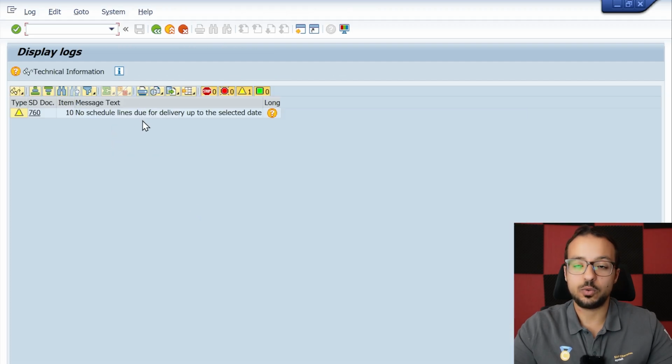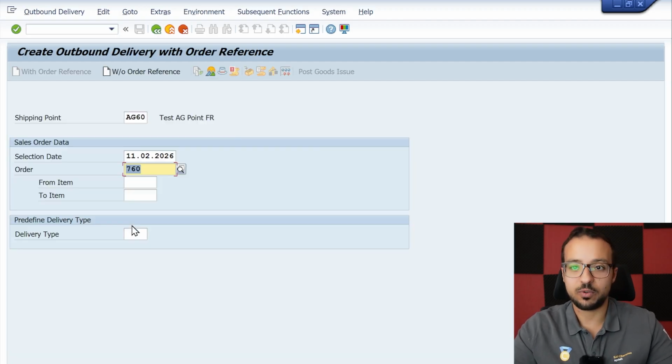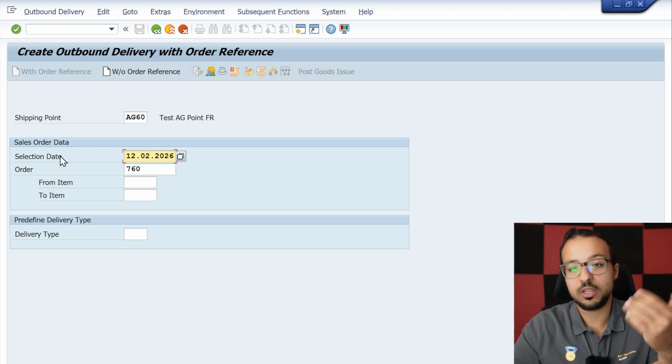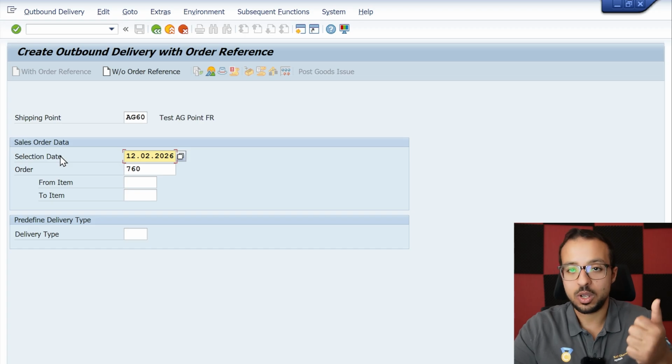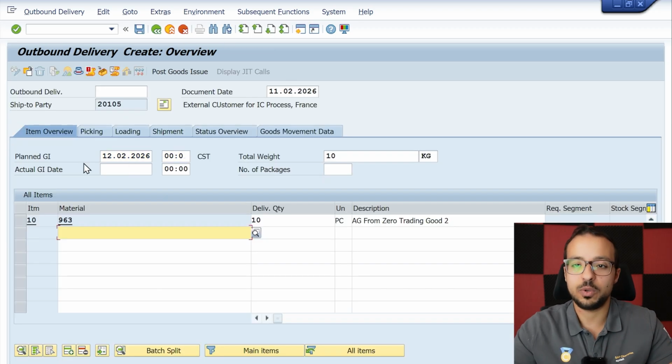And we have this error, no schedule lines. Why? Because if you look here, the selection date is 11, but we maintained the schedule line to be 12. So nothing is to be issued on 11, but the goods issue should be on 12. So now we insert 12, enter, and we can proceed.